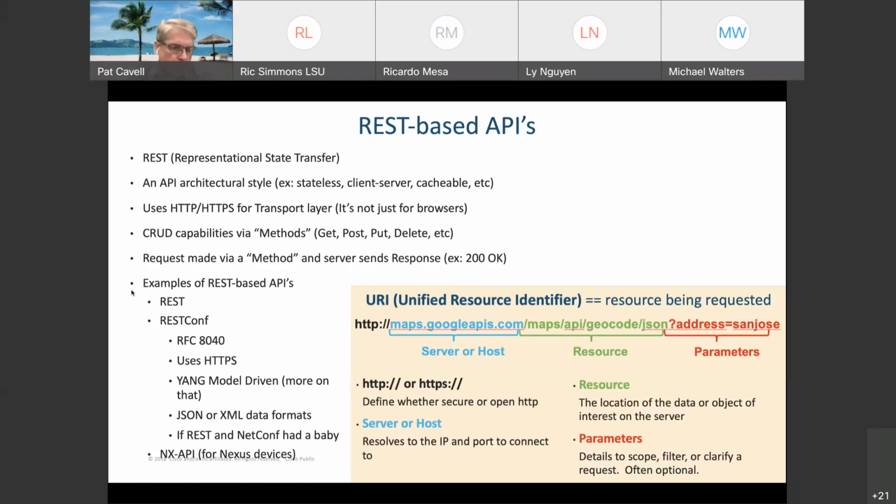XML stands for Extensible Markup Language. It's been around for decades. JSON stands for JavaScript Object Notation. Don't be alarmed. That doesn't mean you have to know Java to do this stuff. Okay? So one way to think about RESTconf, because it's relatively new, is that if REST and Netconf had a baby, it would be called RESTconf.